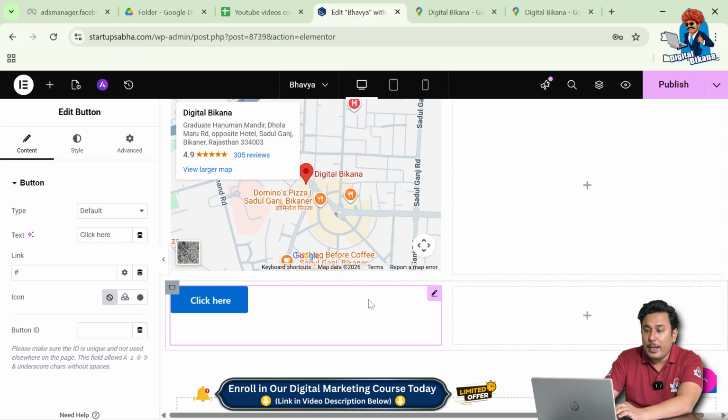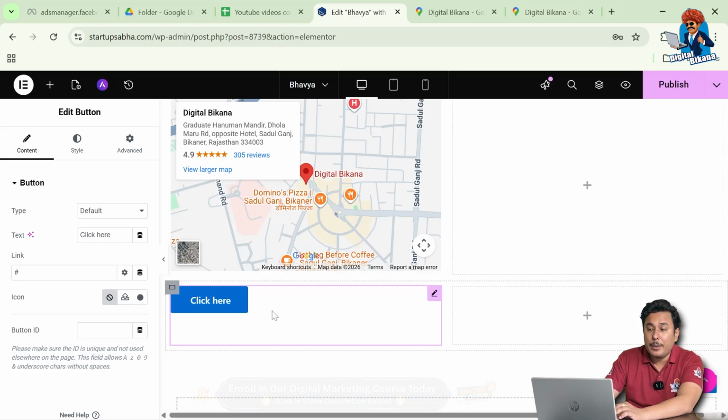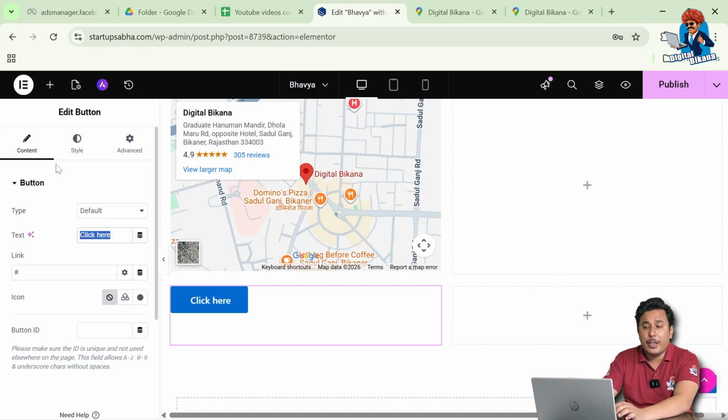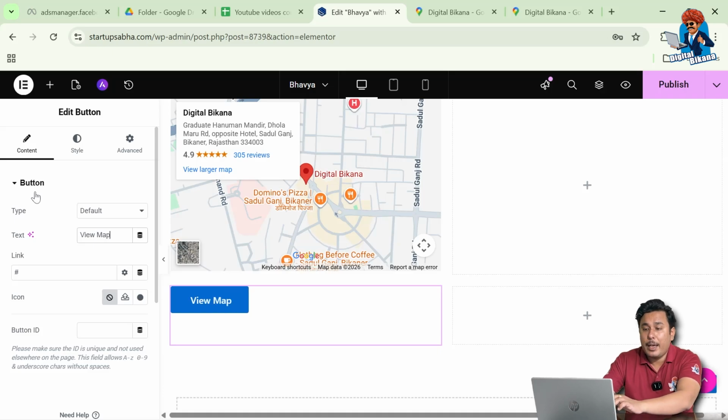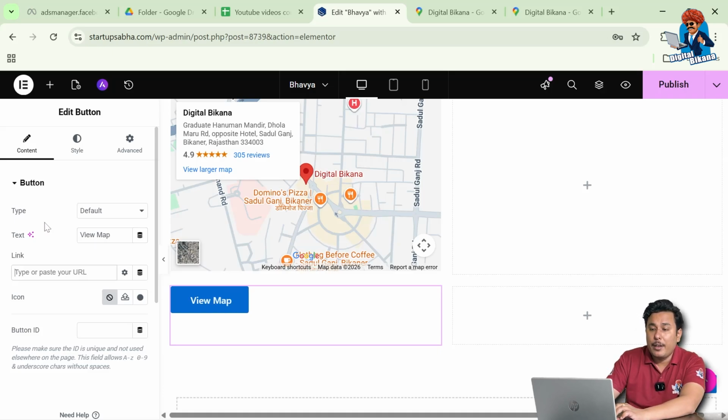So for overlapping the button, you just need to edit this button, and for editing the button you just need to move your cursor over the button, and you will see a pen icon in the top right corner. So I clicked on that, and in the left side toolbar we can simply change the text of this button in the content setting, for example view map, and in the link I can add the link of our business listing.